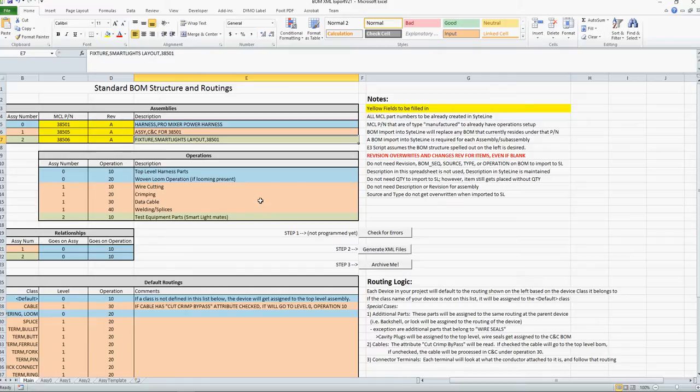The color coding on here represents an operation. Actually, correction, the color is the bill of material, and the different levels under here is the operation that they will go on, what those operations are. This section here does the relationships, so this is saying that assembly 1, which is this part number, is going on to this assembly under operation 10. Same thing for assembly number 2, which is our test fixturing.